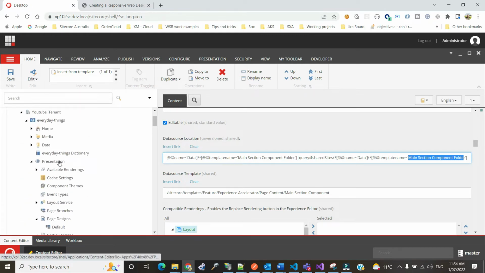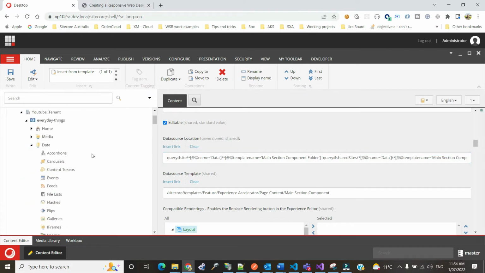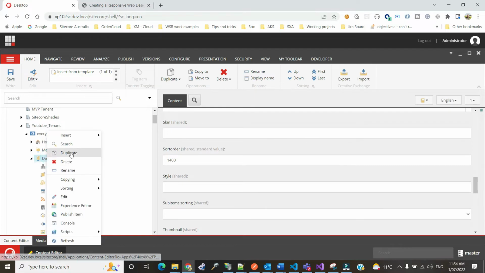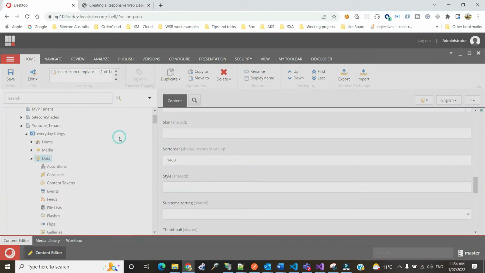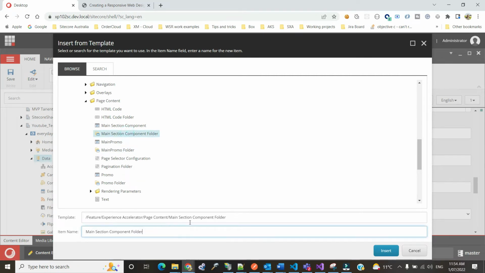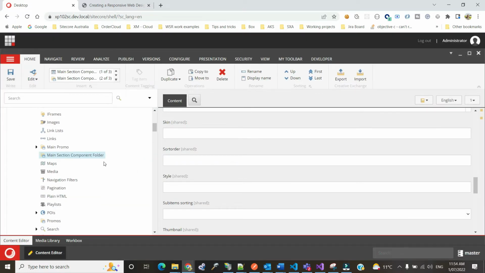So for that, let me quickly go in the data folder and see if we have this folder or not. If not, not a problem. What I can do is create insert from template, and you see we already have a folder template here, main section folder. So we are going to create this one inside the data so that the experience editor can pick that folder for us later on.